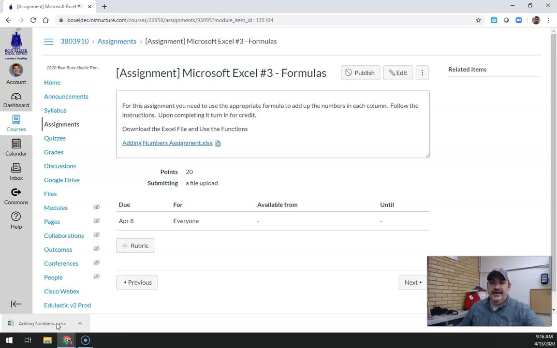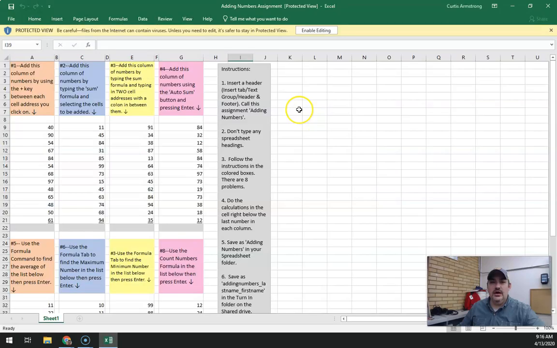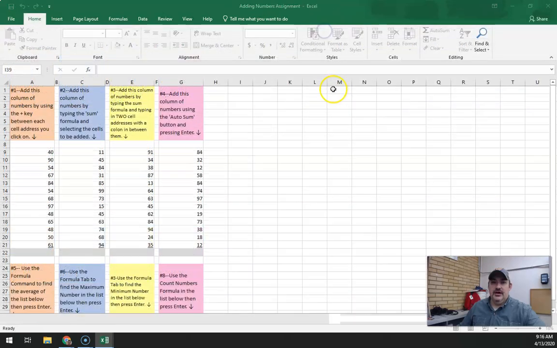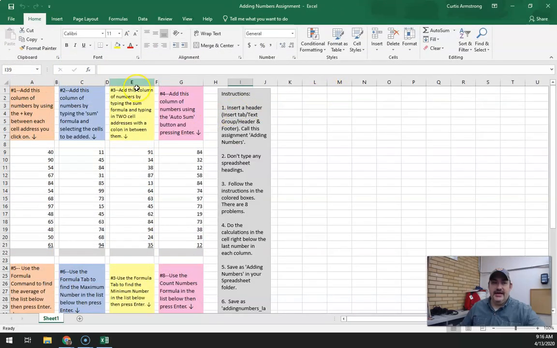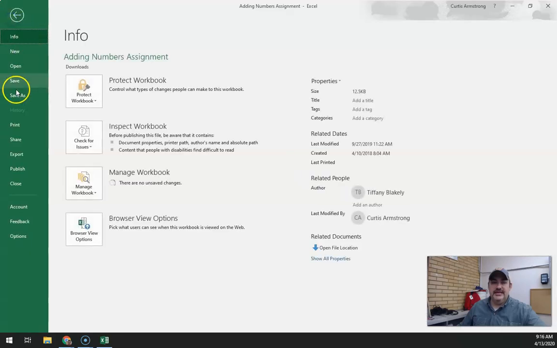This is an assignment that shows you a little bit more about formulas, specifically the different ways that you can add up numbers in Excel. So what we need to do is click on Enable Editing right here. If you see this yellow bar, if you've downloaded the file and opened it up, you need to click on this Enable Editing button right here. Once you do that, now we want to save as.